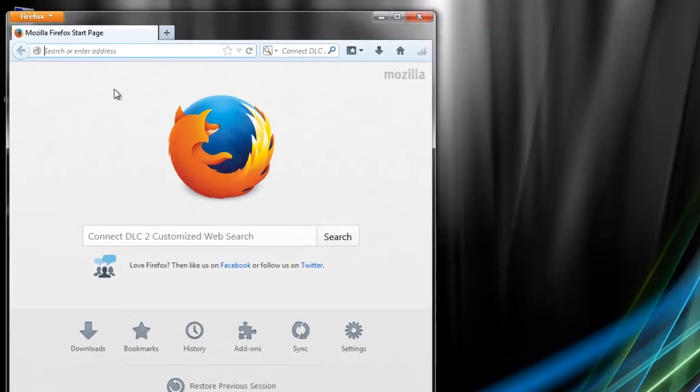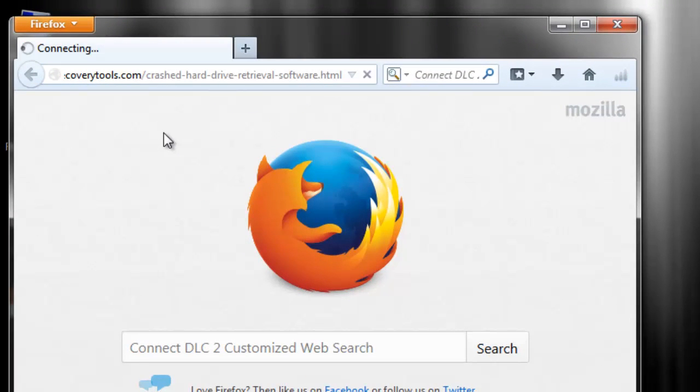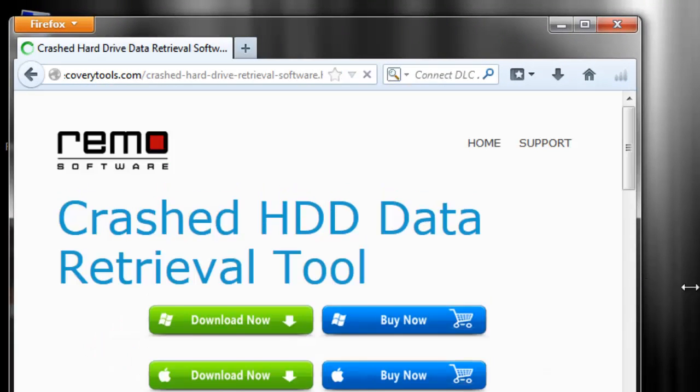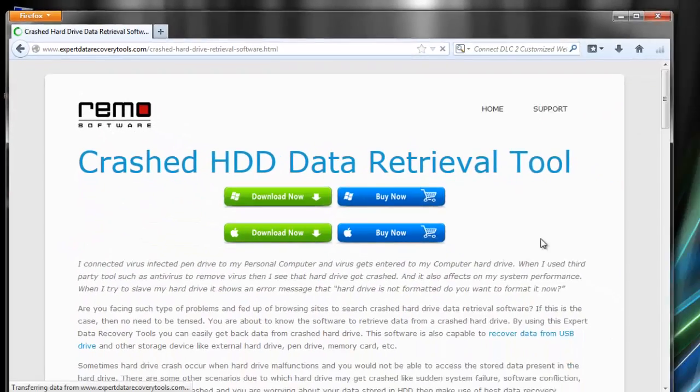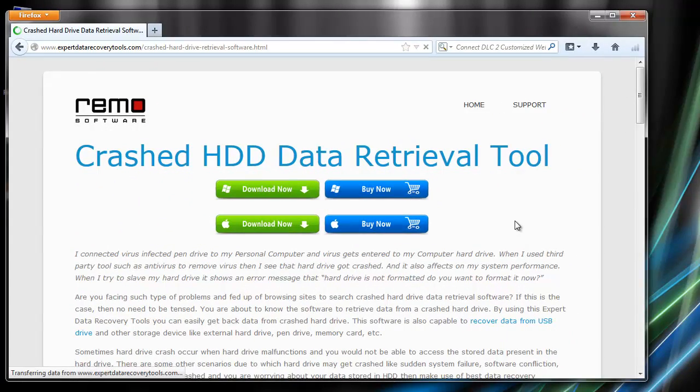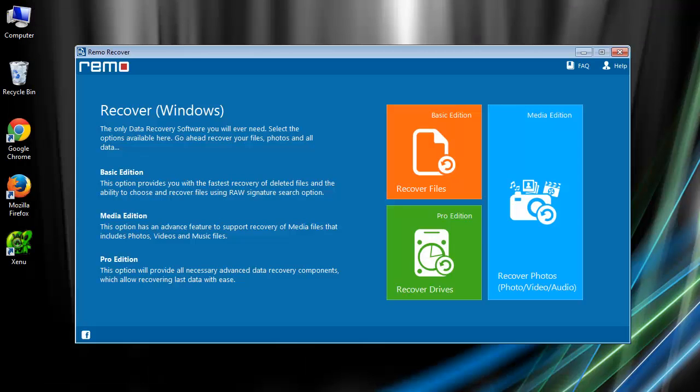your lost files. To get one such software, visit this page of the website expertdatarecoverytools.com. Read the information on this page and download the software. Once you have installed the software, launch it. This is what you see on its main screen.